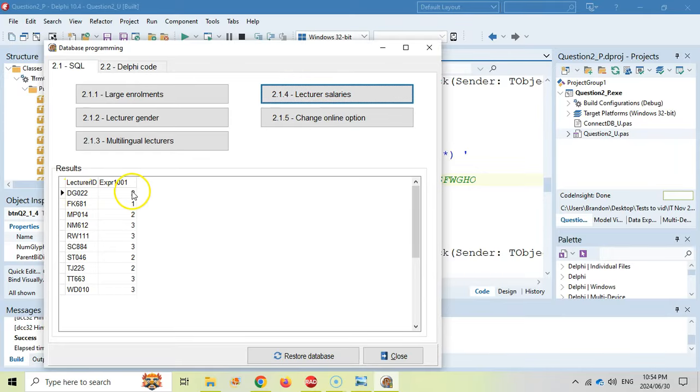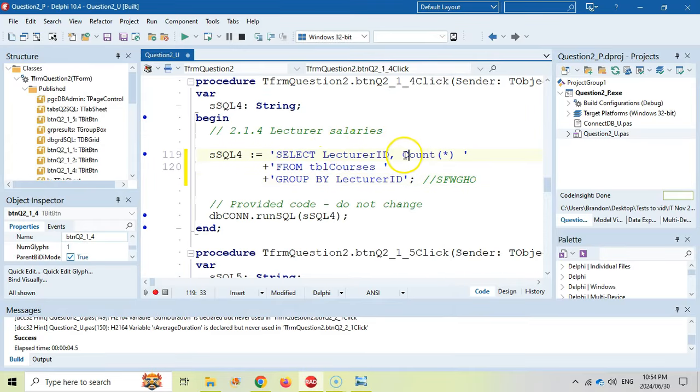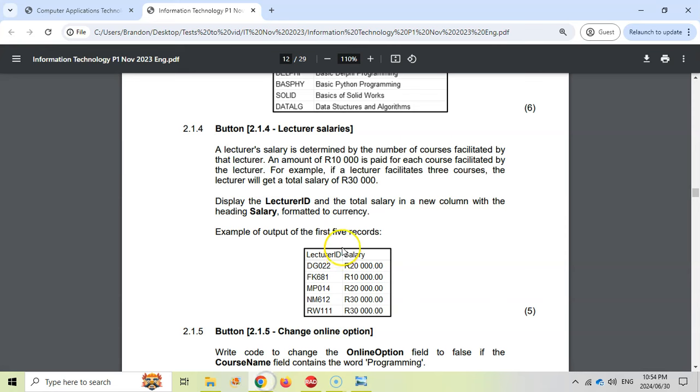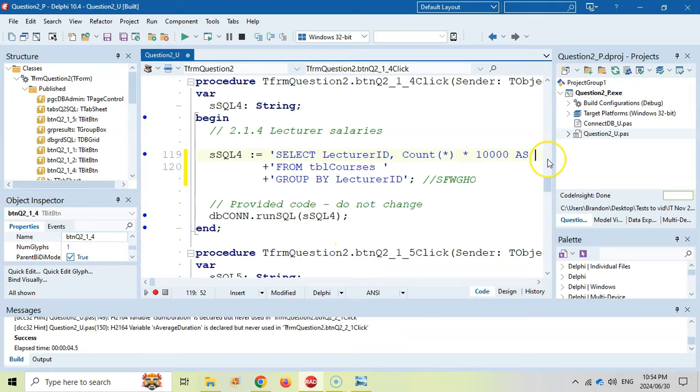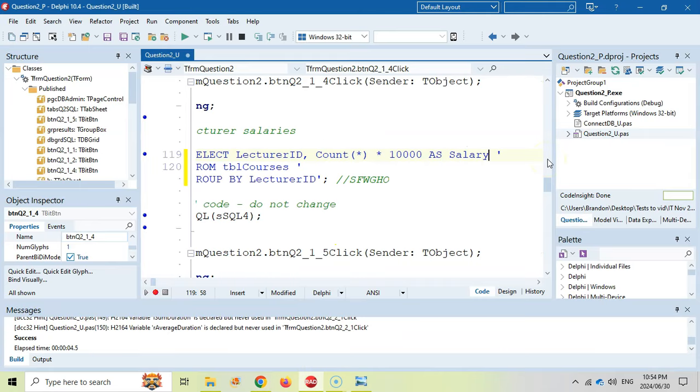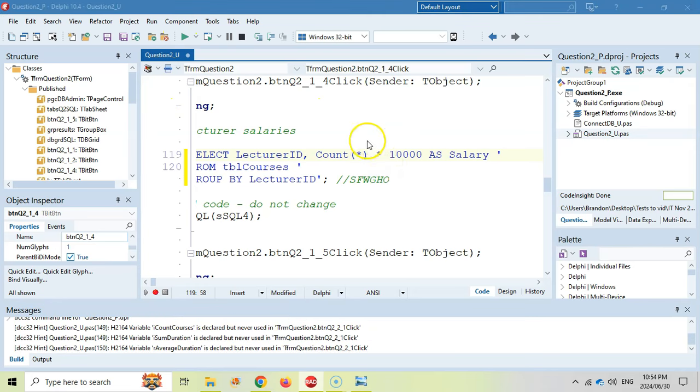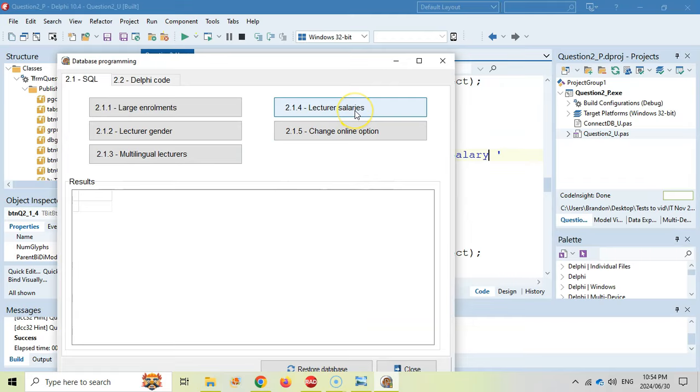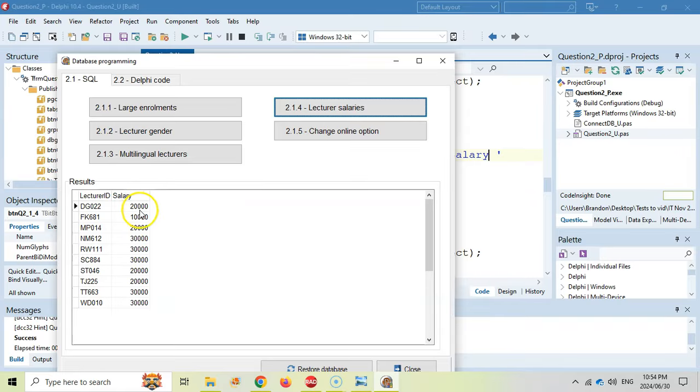That lecturer takes 2 courses. That lecturer takes 1 course. That one takes 2. So we're going to take that number and multiply that answer by 10,000. So we're going to take this count value and multiply it by 10,000. And we want to say it as, because remember they want us to display it as the word salary. So we can say that as salary. So let's try that. We're simply taking that count variable and multiplying it by 10,000.